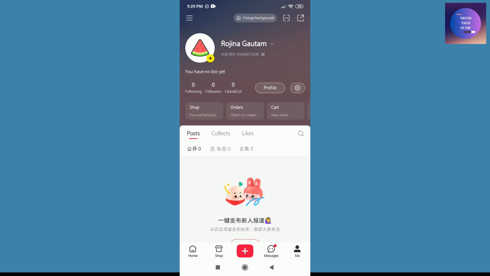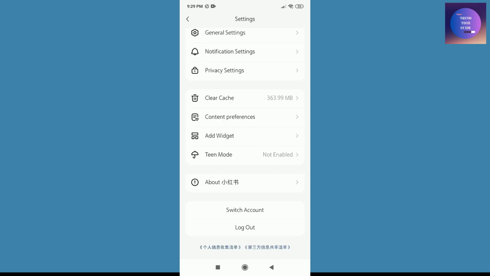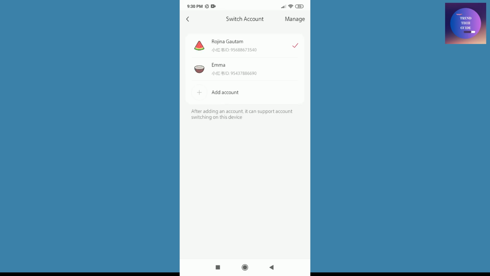Now to switch to next account, just tap on this gear icon on the middle of your profile. And over here, scroll up and over here you can find History's account. Just tap on this and over here you can just select the account on which you want to switch to.